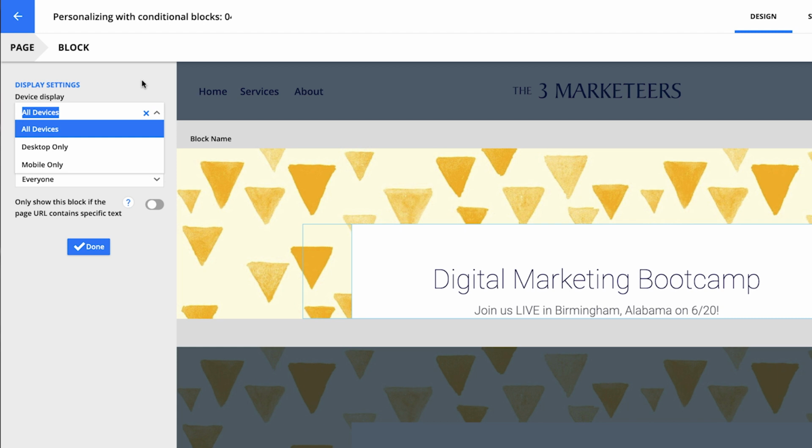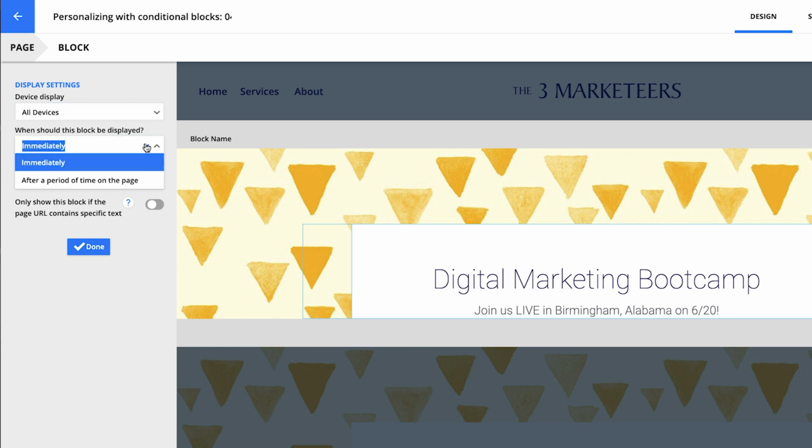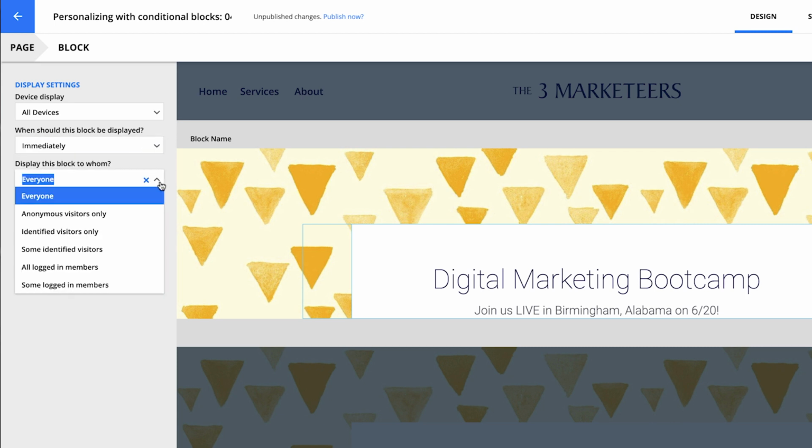The next is when should this block be displayed. You'll typically use this to show an offer to leads after they've been on your page for a certain amount of time. And the third is display this block to whom, and this is the one we're looking for, because this determines who can actually see a particular block.